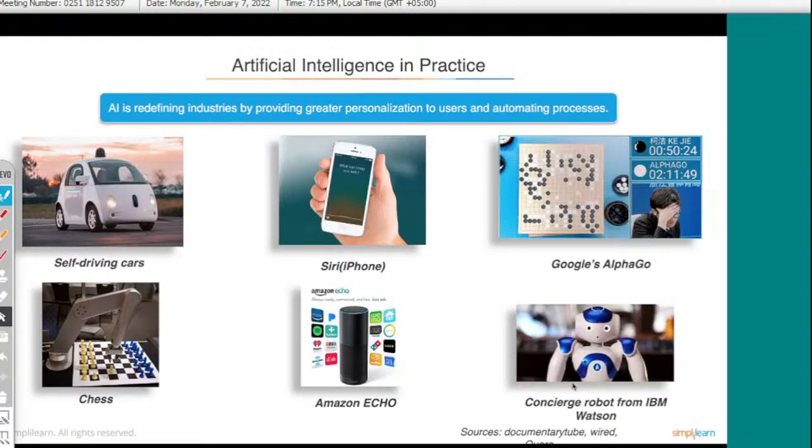Now, some artificial intelligence tools in practice. We are all aware of the self-driving cars, Tesla, Elon Musk, right? Siri and OK Google, and Alexa, and there are a lot of such virtual assistants, which are also an application of artificial intelligence. Then AlphaGo, the chess-playing applications, Amazon Echo, Alexa, and the humanoid robot. So these are some applications of artificial intelligence that we experience these days.